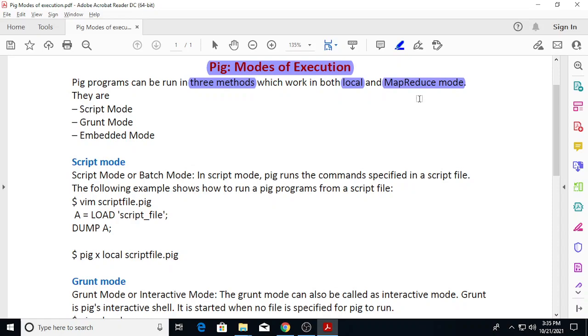So in MapReduce or HDFS mode also we can execute each and every Pig program in three different ways. The first way is to execute it in script mode. The next one is grunt mode, shell mode, that is like a command prompt, and the third one is the embedded mode. Embedded mode is to embed the Pig programs in other programming languages, supporting 6 programming languages including Python and Java. So first we learn about the script mode, how to execute a Pig program in script mode.